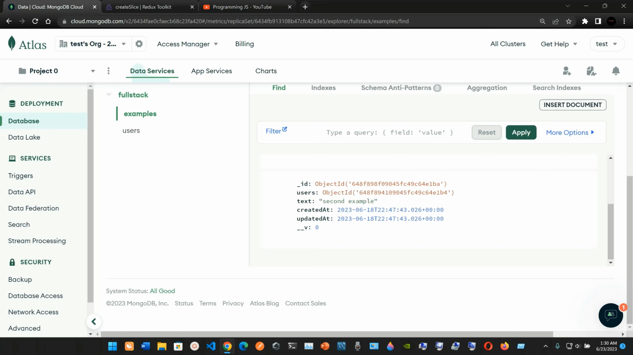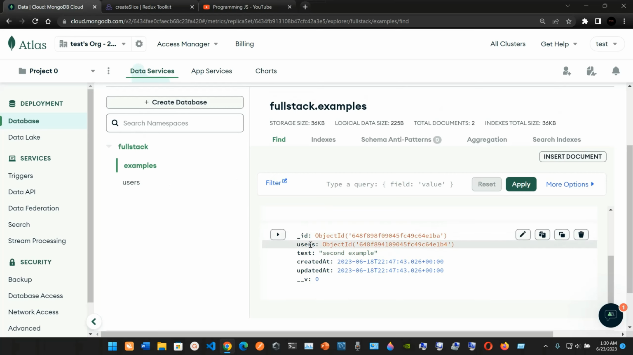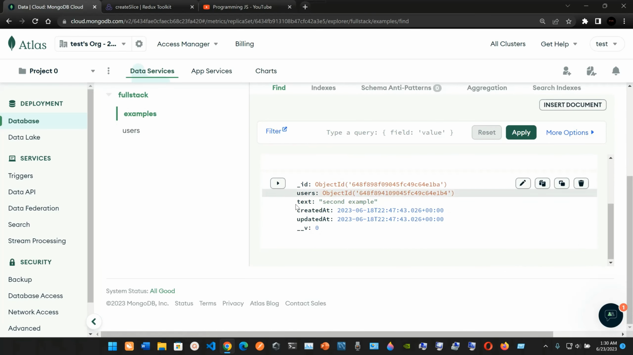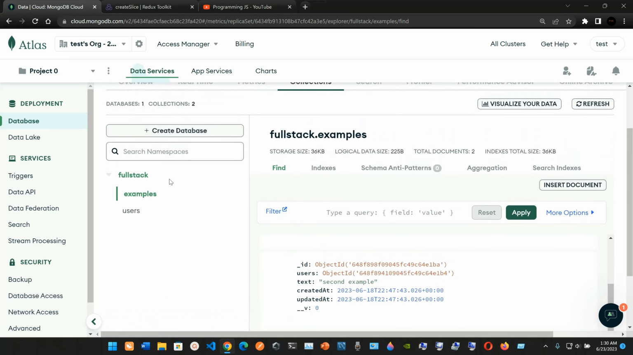In this video we're gonna continue working with our extra reducers. We were able to create some examples here, like first example, second example, that is attached to a specific user.